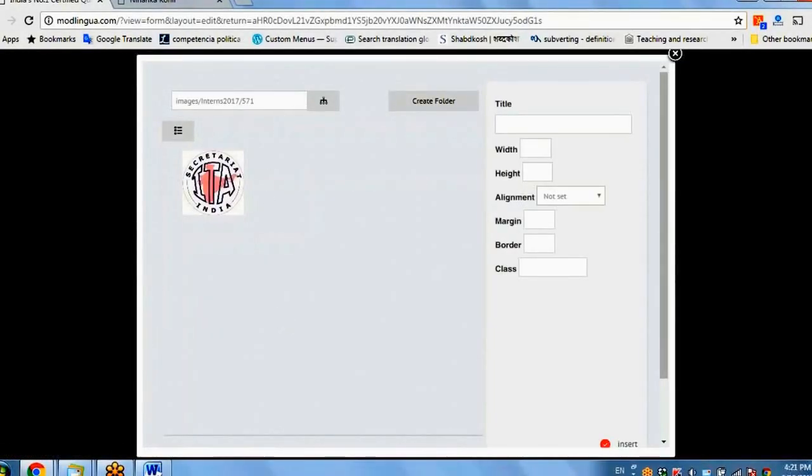The moment you click, you enter into your own folder. My folder name is 571, images, intern 2007. Somebody else could be 572, 578, whatever. This is the folder that has been automatically created for you. If you wanted to make subfolders, you can create a subfolder here, put the name and apply. You will be able to create a subfolder inside your own folder.